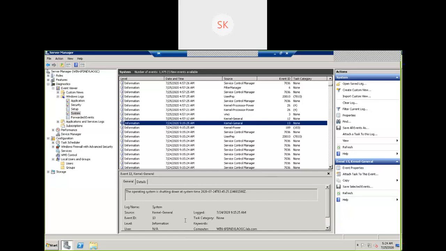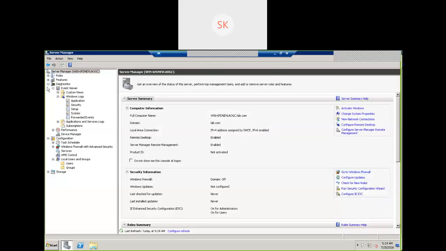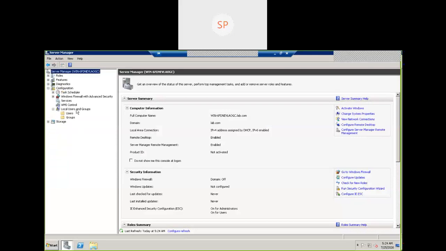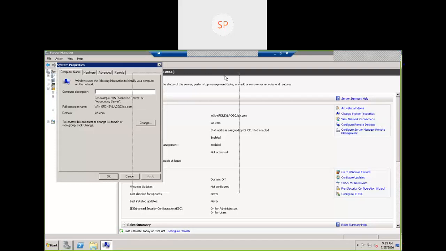Okay, dump errors, memory dump. How to troubleshoot blue screen errors and dump errors, where to go, how to configure the dump. Okay, let me show you. Go to Server Manager, Change system properties, Advanced.